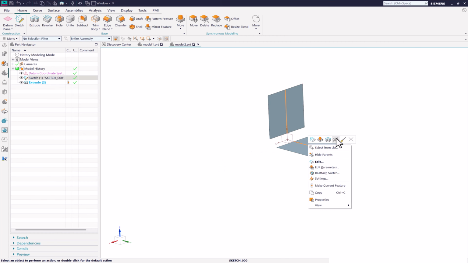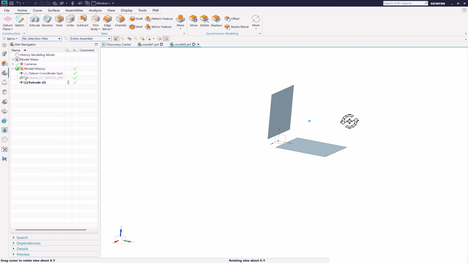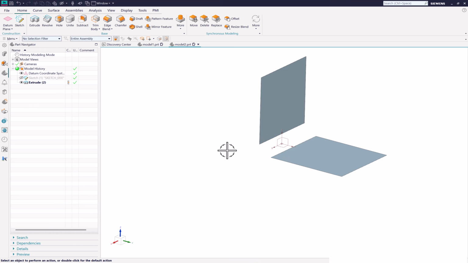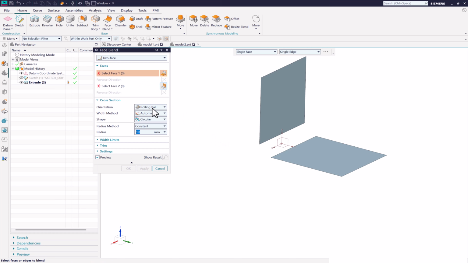So we want them to be converted with the fillet. So we want to add a fillet here. Let's hide these sketches, Control B. We'll go for face fillet. We can select face 1 and we can select face 2.